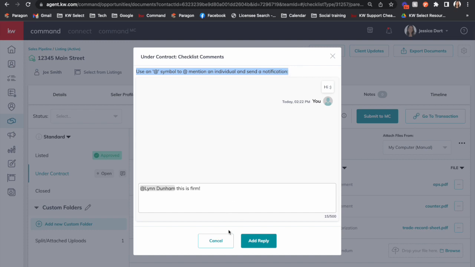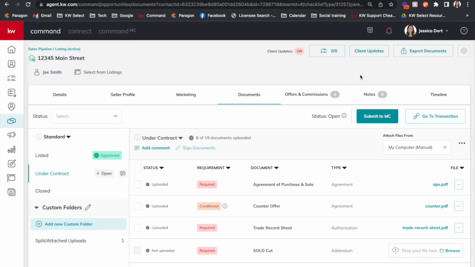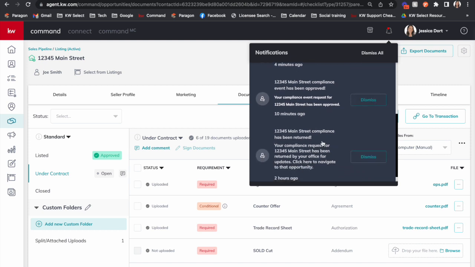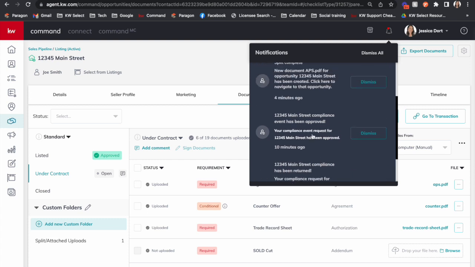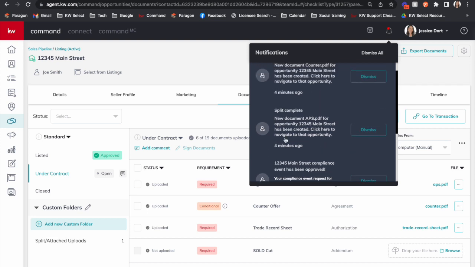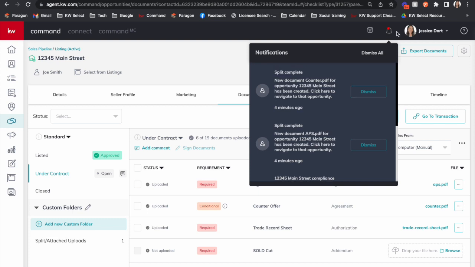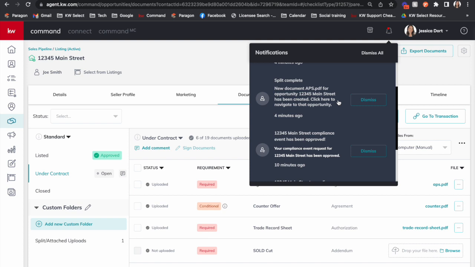When the office sends you a message, we are also going to tag you, and so you'll get a notification in Command. So your notifications are up here on this bell icon, and you can see I have a few here. We got our compliance event returned, so that was the first time it was reviewed, that was sent back to us. Then it was approved when they looked it over and everything was good. And then I got a notification that my documents were split. Okay, so these notifications will show up here. And then you will also get a notification on your phone if you have the Command app downloaded.